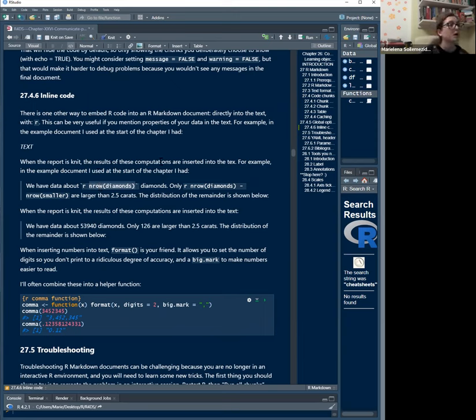Yeah, it's super useful. So these inline computations, as it says, are inserted into the text. And here we have an example. It's like, as it would show in the source document, r nrow(diamonds) and nrow(diamonds) again, minus nrow(smaller). So these will compute the subtraction here, and here we will see text like this in the output file. It shows us the number of diamonds, and here we have the outcome of the subtraction, like 126, and so on.